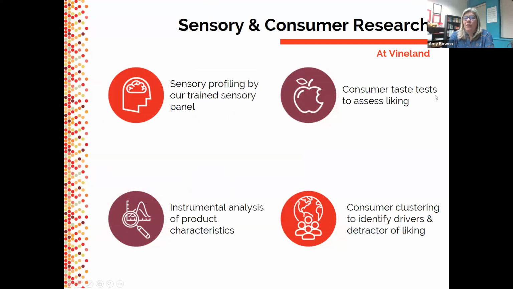So in the video, Rachel talked about some of the steps that she does. What we've been doing is working with Rachel: when she selects trees in the orchard and wants to bring them into the lab, we can evaluate them for different characteristics. One thing we do is use our trained sensory panel at Vineland. They're members of the public that we've recruited to be part-time employees based on their sensory acuity, which essentially means how well they can taste different tastes and flavors and how repeatable they are in saying that those tastes and flavors are there in the products.